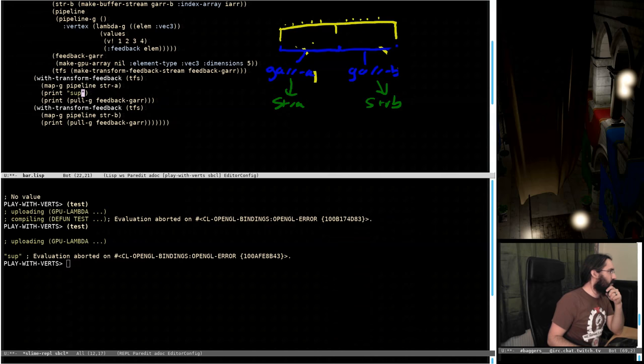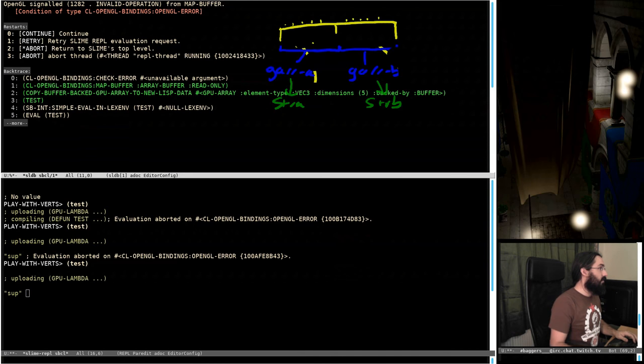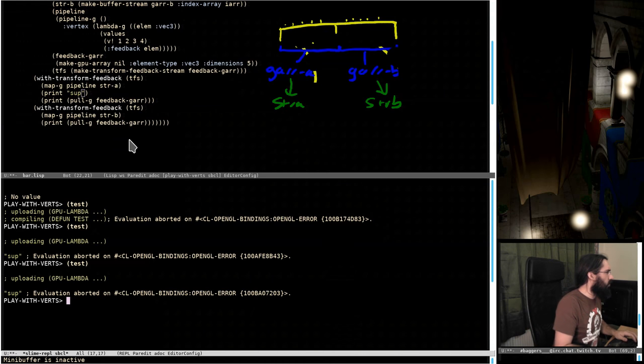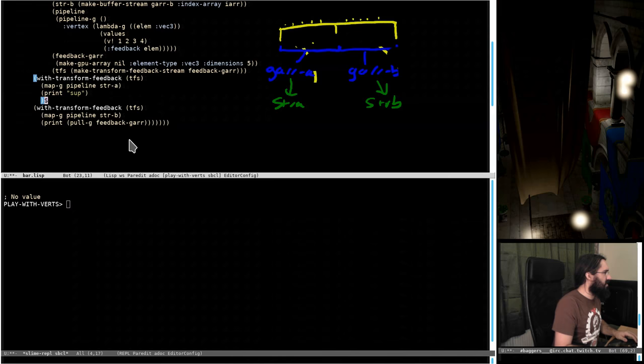Okay, so why didn't that work? At least we can have a look at the error. Map buffer was freaking out with a 1282. Wait a second. Map buffer within a... There's something fiddly about mapping GPU arrays or pulling from things when you're inside a transform feedback scope. Hold on. So let's just do this instead.